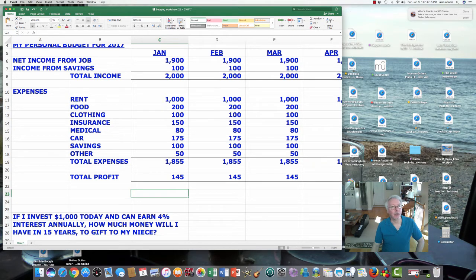Okay. If you wish, you can pause me right now and play around with this a little bit, reformat it, change column width, change number appearance. Okay? All right, very good.